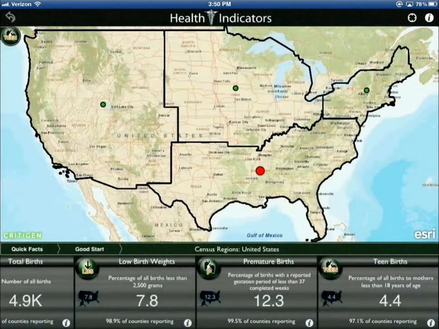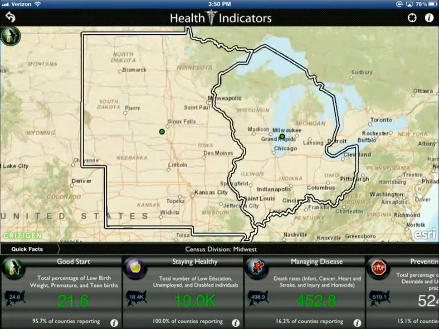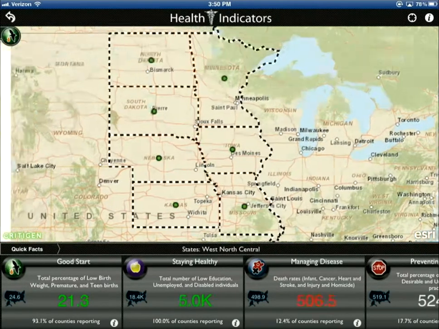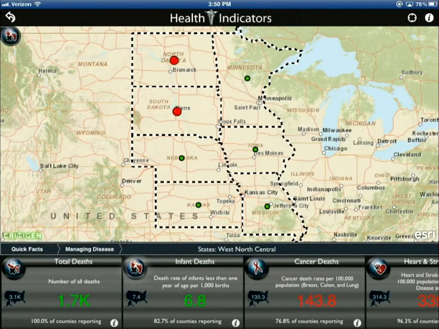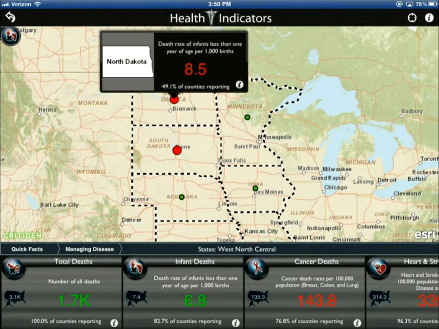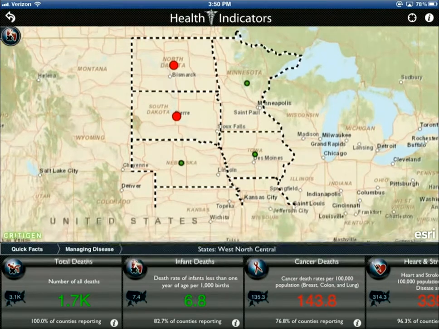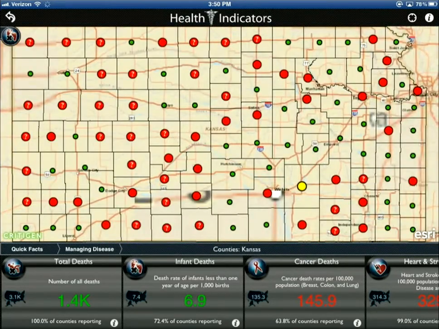So just as data was aggregated together in data categories, it's also rolled up in geography. So I can actually interact with the map and drill down to see how a particular KPI has rolled up from the county. So in this example, I'll go ahead and look at managing disease, and I'll look at infant deaths. And just with the click of a button, I'm able to see that North Dakota is actually reporting higher than the national average. So I'm going to go ahead now and drill down into Kansas, and I'll use that hypothetical example of Secretary Sebelius.